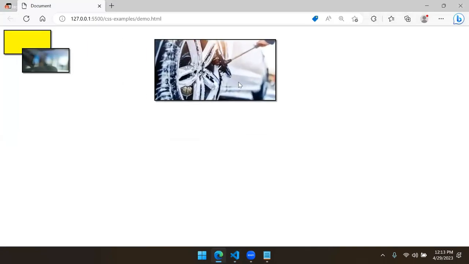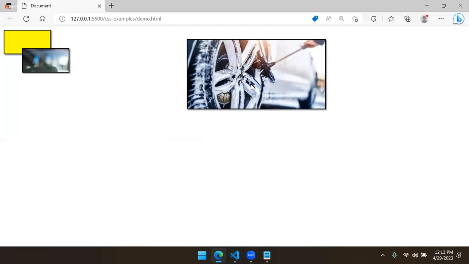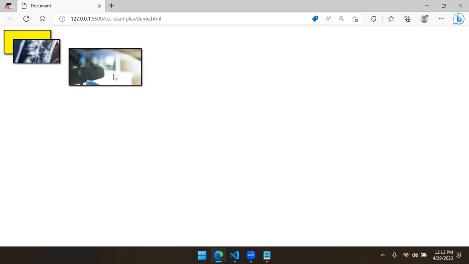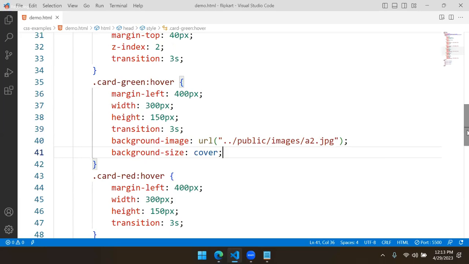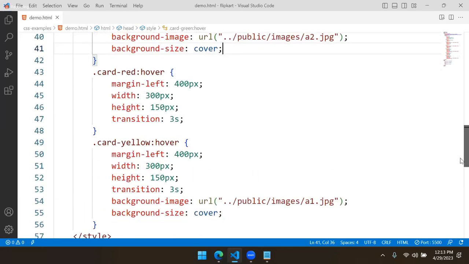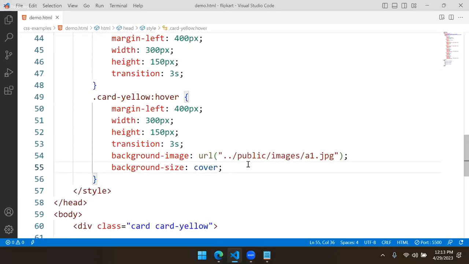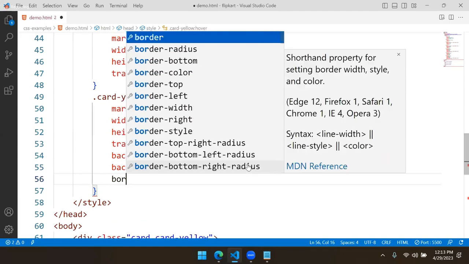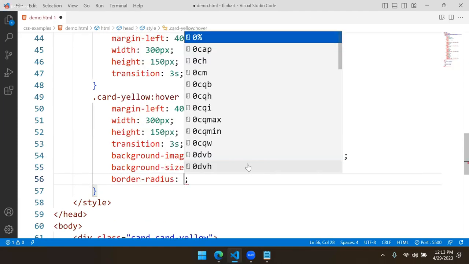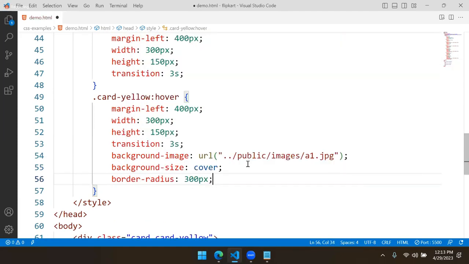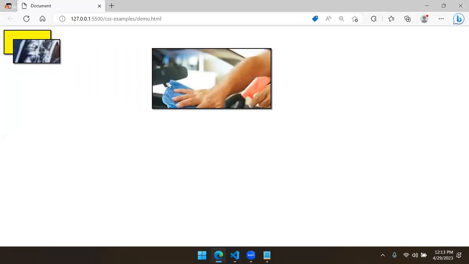Now when I go to the second one, it will get that and display it large. And we can keep it normal. That means it will get that and display. You can change a lot of things. I will just keep here one more: border radius. Border radius as 300 pixels. Then you can see that it is going to, this is okay.